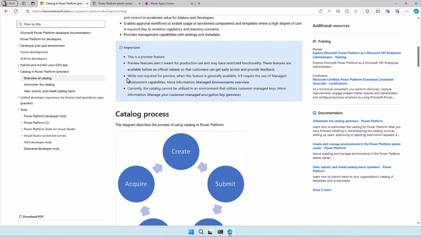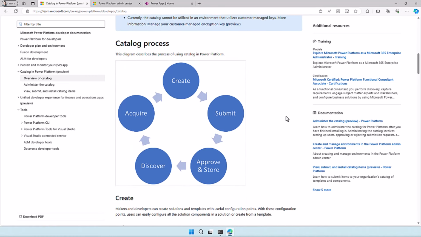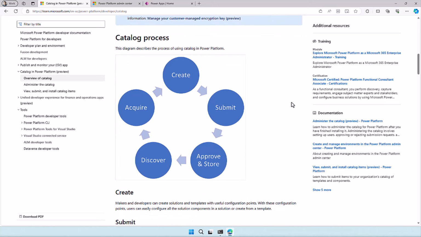Another thing I wanted to highlight is that it's not required for preview, but when this feature is generally available, it'll require the use of managed environments. So you need to have premium licensing for this feature. If we scroll down, you can see the catalog process.